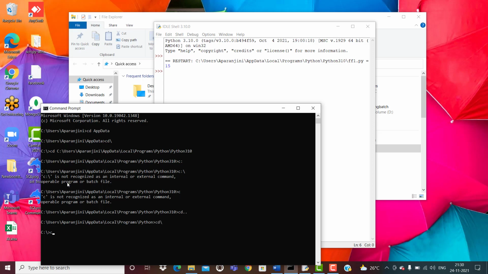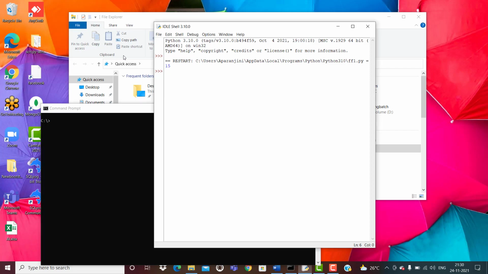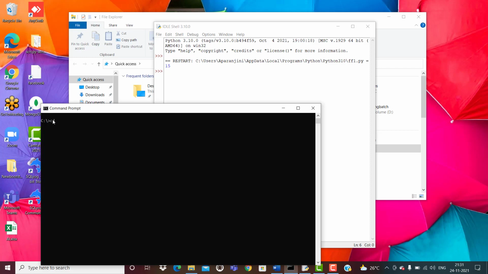This is our command line. So here, where our Python software is installed, in this path, just copy this path and go to that path. Write down CD. CD means change directory, and paste this address. Now here we are in the Python environment.